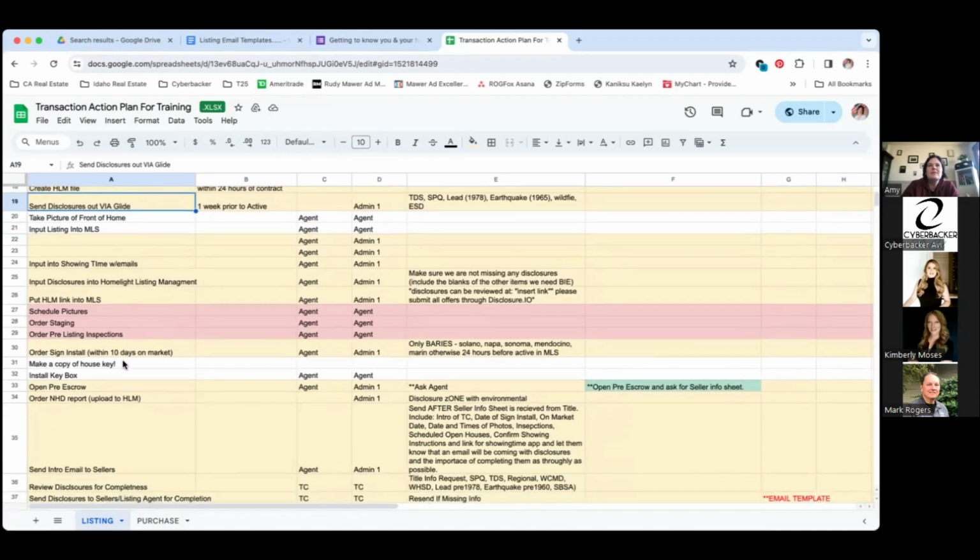Make a copy of the house key. Super important. I cannot stress this enough, because at some point, some agent's going to forget to put your key back in the lockbox, and you're going to be sad because now you're going to have to go back to the seller and be like, hey, somebody stole the key. I need another copy of it.